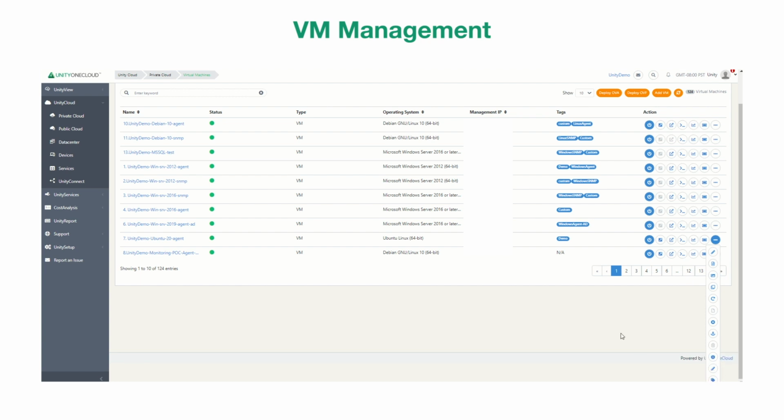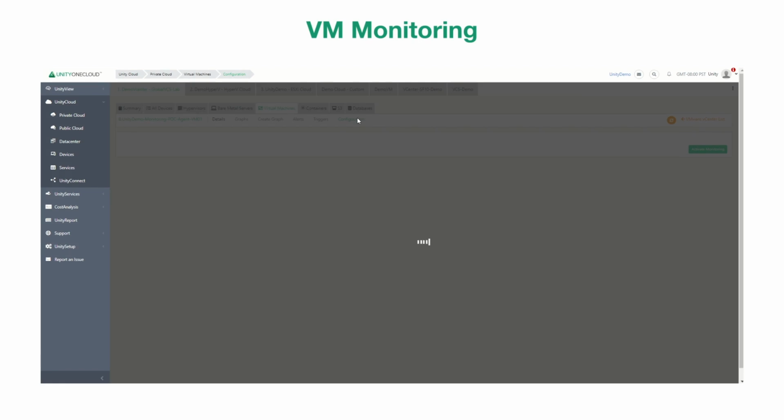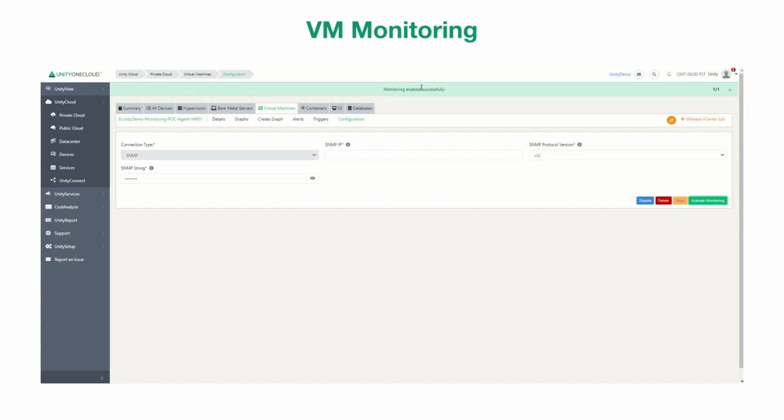Next, we'll see how to monitor VMs. For VM monitoring setup, we have two options available: Agent and SNMP. For Agent, we have Agent download option, and for SNMP method, we must provide IP address and SNMP string. In this video, we are using the SNMP as monitoring method. After filling up the details, we click on Activate Monitoring button to enable device monitoring.